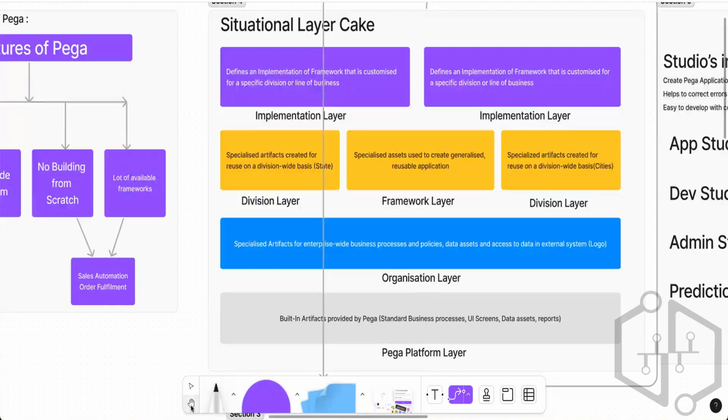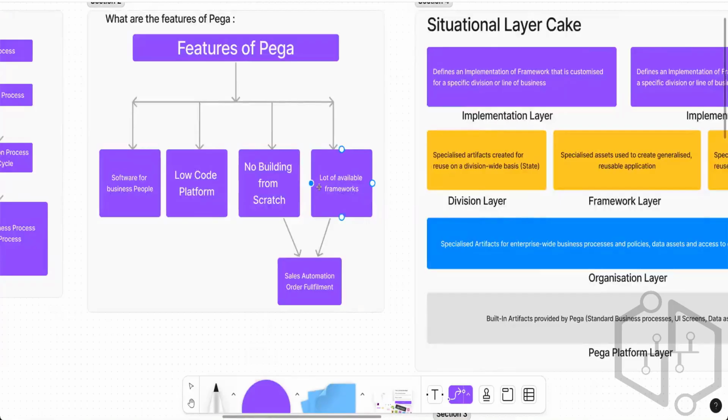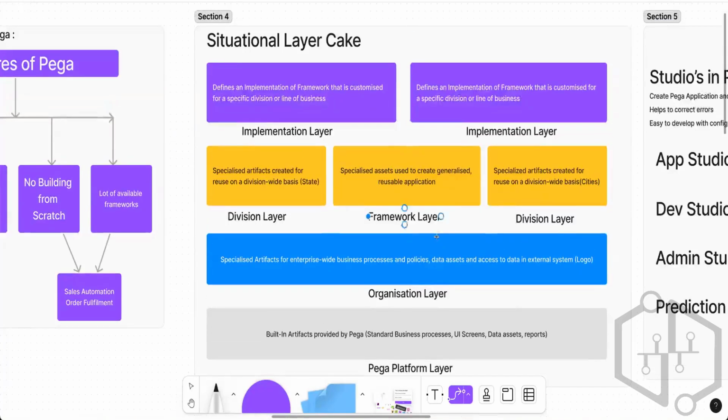Now, I also explained to you some time back that there is no build from scratch, right? Because there are a lot of frameworks available. So at what point can we put these frameworks? We can put them after the organization layer. For example, till the organization layer, we have the logo, we have the government policies, and the company-wide data rules, the contact details. After that, we can put the framework which is provided by Pega, right? Because I'm putting this at this level, all the organizations can reuse this.